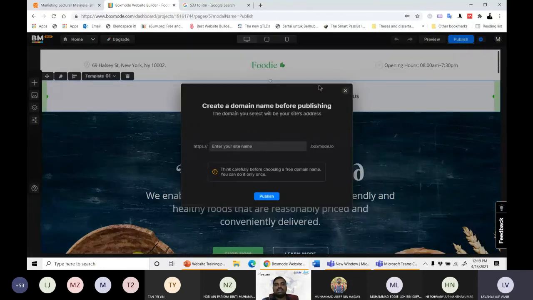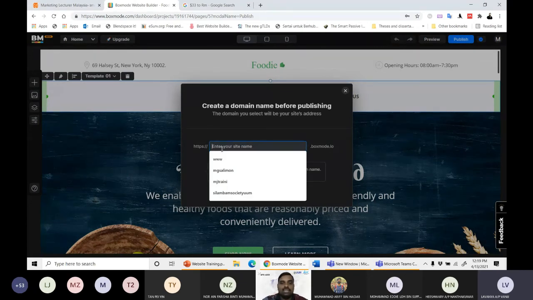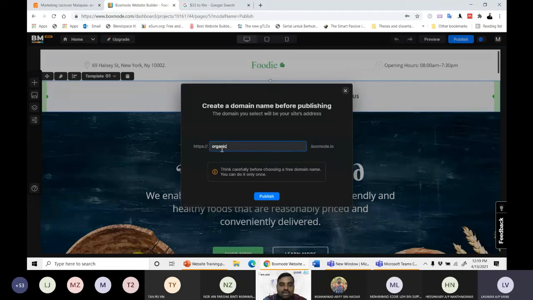When you publish for the first time, it will ask. Because you are not connected to any domain, it will use boxmode.io. So let's say organic food. I put organic food. Then I can publish. Or it's already taken. Organic food Jitra. Not yet taken. Remember, you cannot simply change this one. You can do it only once. Just choose one time only. You cannot simply change and change and change.